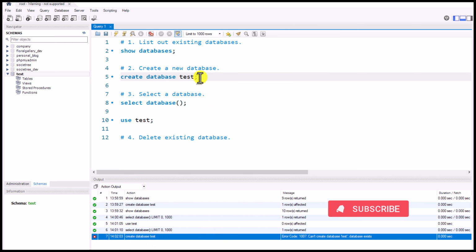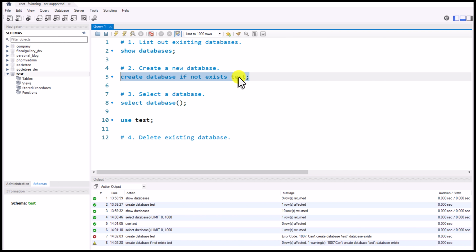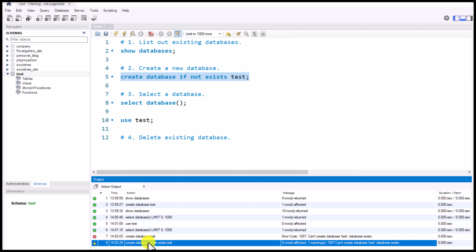We can avoid this error using 3 keywords, and they are if not exists. So now this test database will be created only if it does not already exist. Let's execute this again. Now you can see it displayed a warning, not an error.